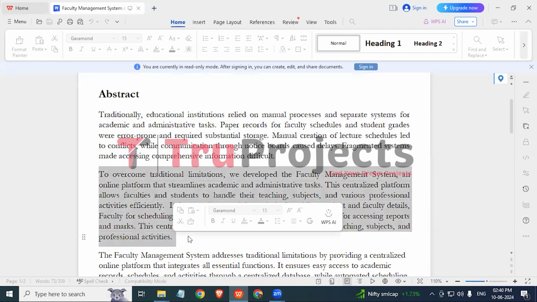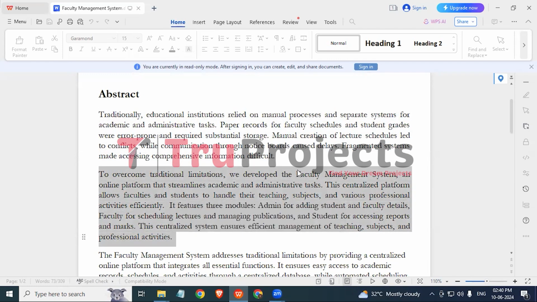So to overcome these limitations, we are developing a faculty management system, which is an innovative online web application. It is designed to streamline the management of academic as well as administrative tasks within educational institutions. This centralized platform allows faculties as well as students to handle their teaching, subjects, and various professional activities efficiently. It also features three primary modules: admin, faculty, and student.